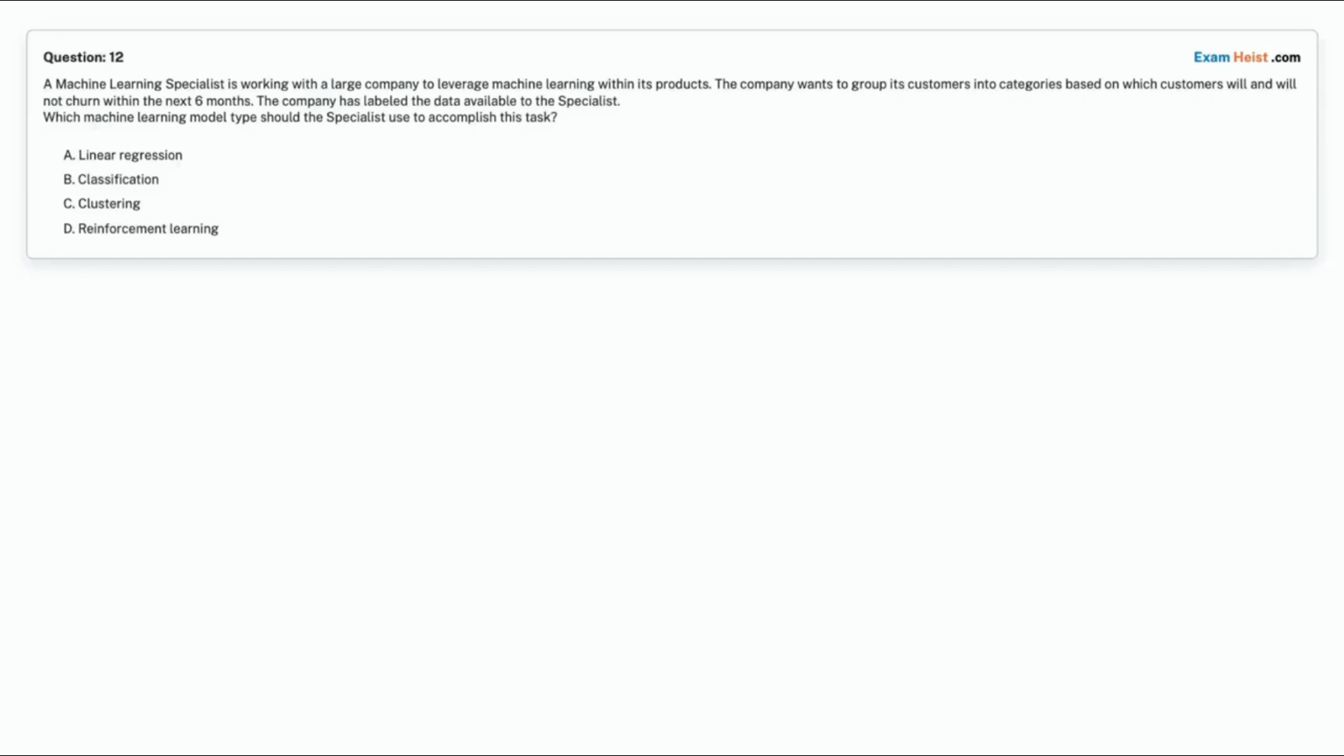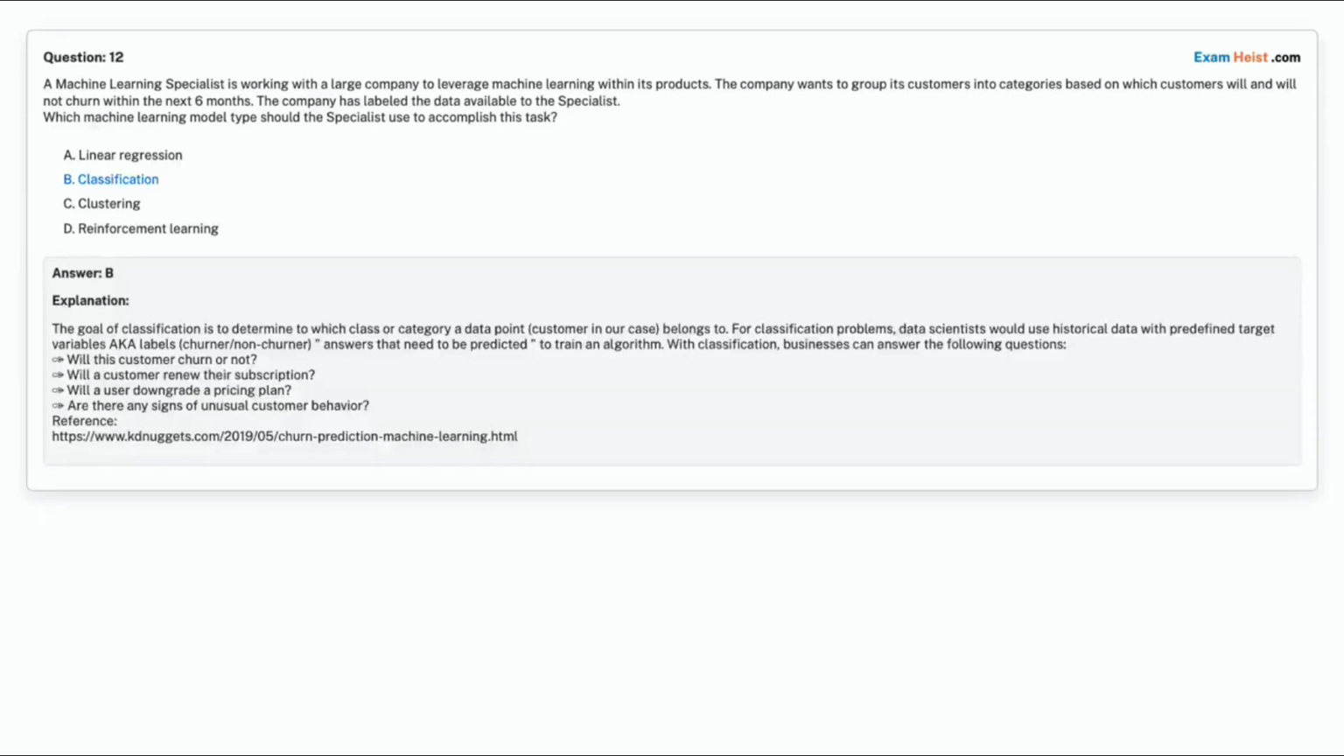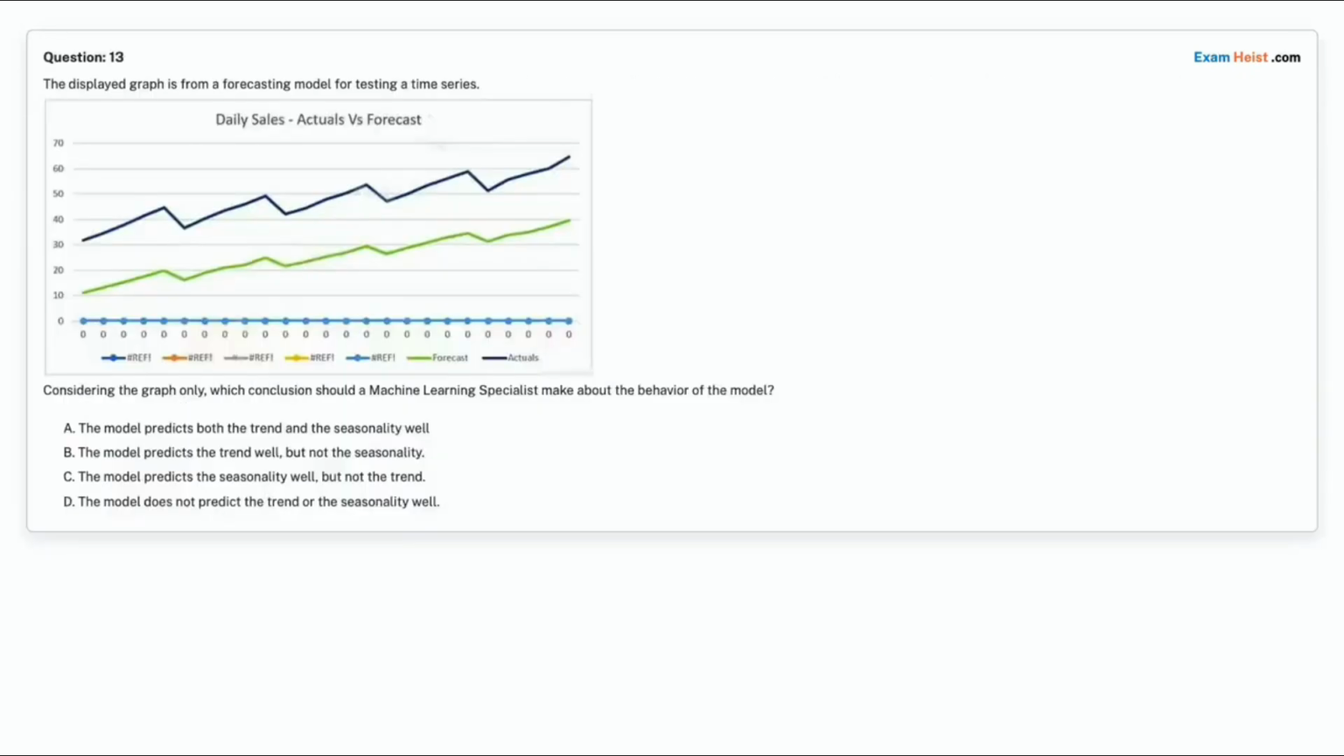Which machine learning model type should the specialist use to accomplish this task? Option A. Linear regression. Option B. Classification. Option C. Clustering. Option D. Reinforcement learning. Choose the correct answer. Correct answer is Option B. Classification.